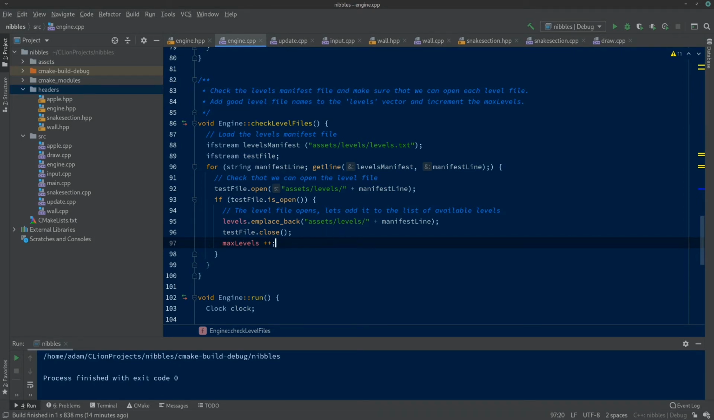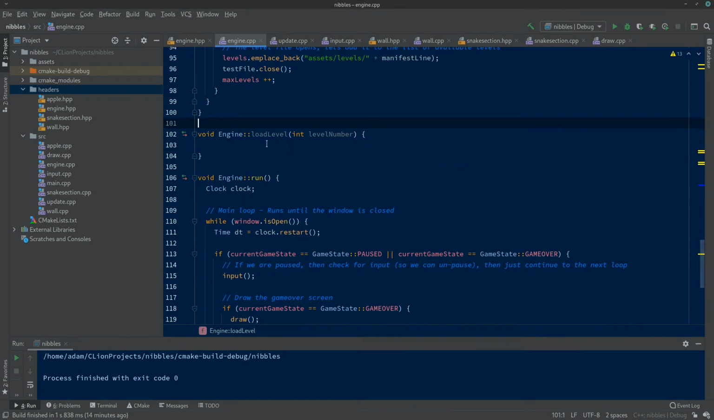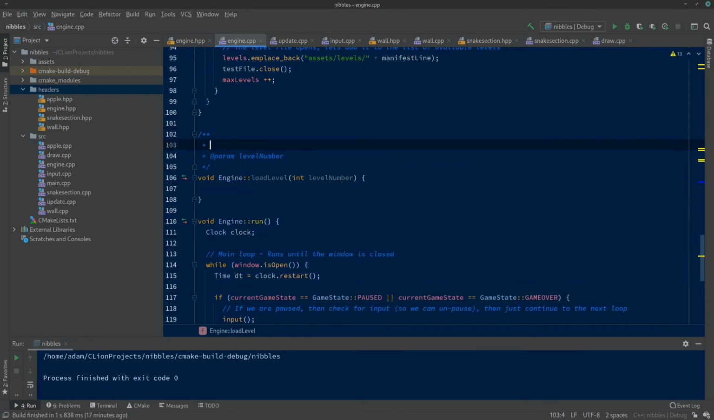Now we need to do load level. Let's put that straight underneath. Let's put a big comment on this one. Load a level from a file and check for X characters to add all sections. Takes a parameter of level number, which is an integer. It's the number of the level to load.